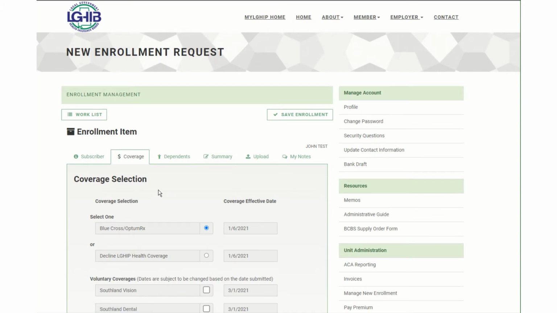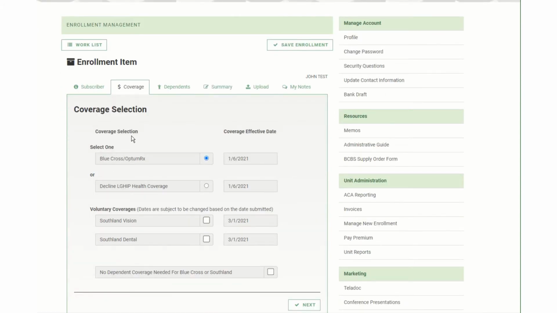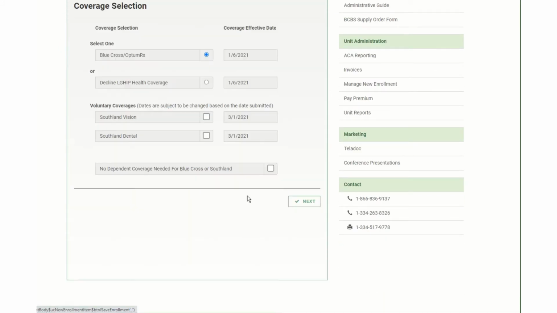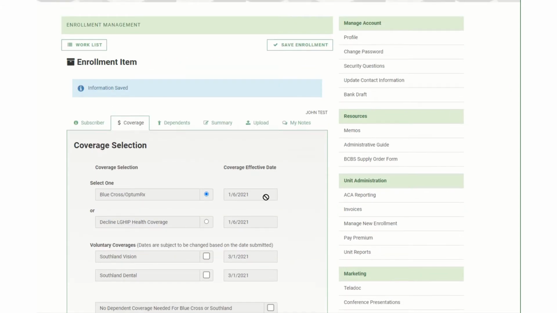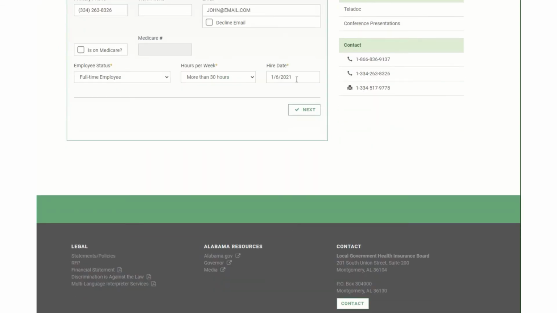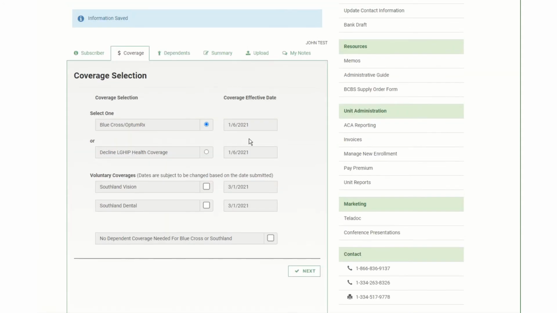And then here's the coverage selection screen. So I want to enroll this person in our health and drug coverage. So Blue Cross and Optum Rx. Now, you can see on here, this is grayed out. This tells you that you can't change anything, the date right here, because this corresponds with what you put here. And depending on when the coverage begins for your unit, if it's date of hire, which is what we are, or if it's first day of second month, that is going to determine what goes in here. And the only way to update this is to update what their date of hire is. That's why it's very important to have the correct date of hire.